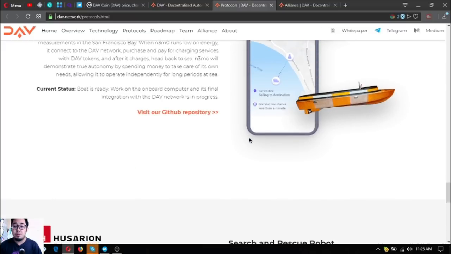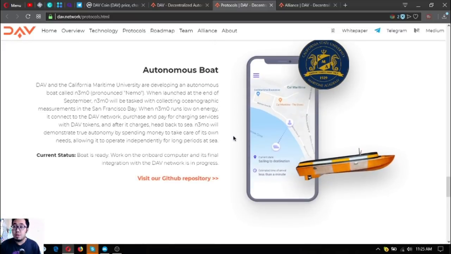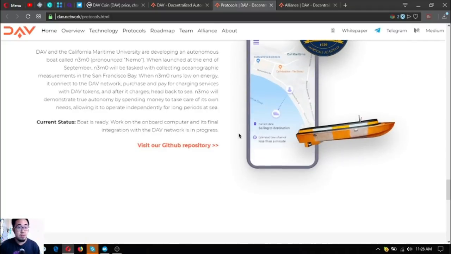So the next one is the autonomous boat. They have partnered with California Maritime and are developing an autonomous boat called Nemo. Here's the Nemo, see this one, and it has been launched, because it was launched at the end of September, and Nemo will be tasked with collecting oceanographic measurements in the San Francisco Bay.